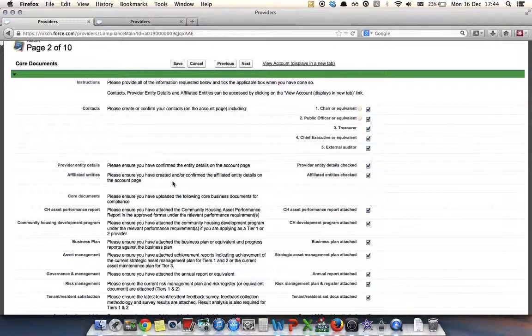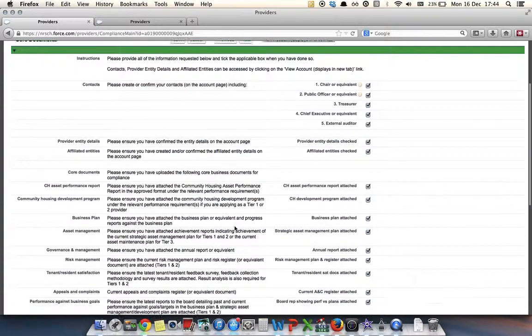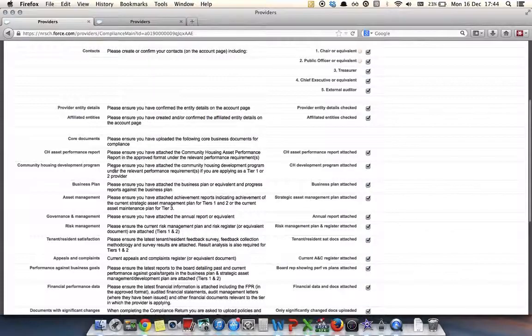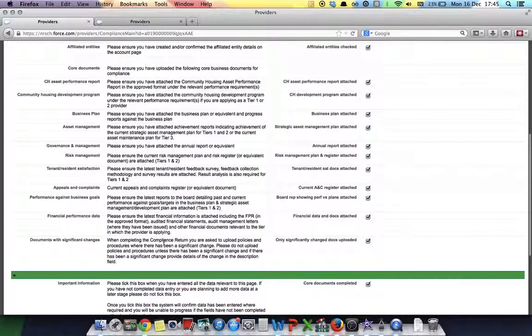There are certain core documents required for compliance. These include the Community Housing Asset Report, the Community Housing Development Program for providers undertaking development, the Business Plan, the Asset Management Plan, the Annual Report or equivalent, Risk Management Plan and Risk Register for Tier 1 and 2 providers, and information on tenant and resident satisfaction, feedback collection methodologies and survey results.